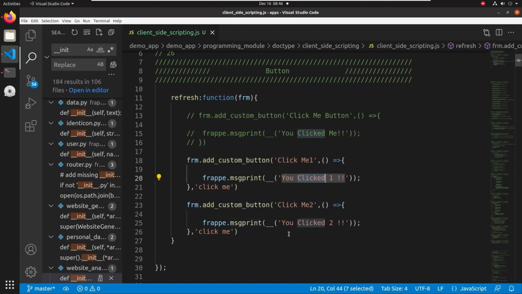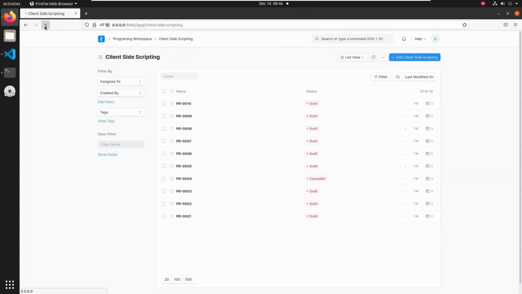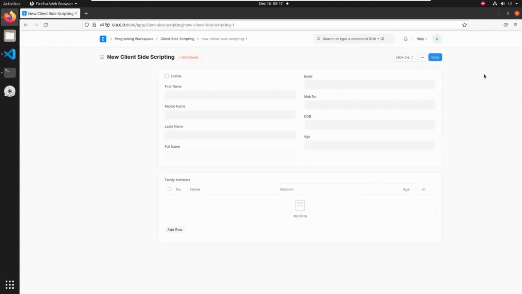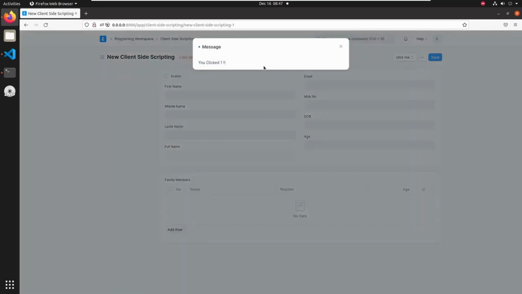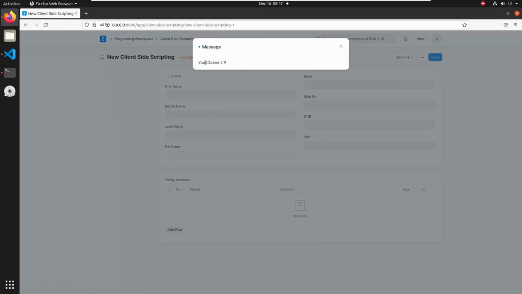Let's see how it is working. I'm saving this document and going to the client-side scripting list view, refresh this page, add a client-side scripting, and here we can see a drop-down button. Inside this drop-down button we can see our two buttons, Click Me 1 and Click Me 2. Let's click on Click Me 1. Now we can see this message You click 1, and if you click on Click Me 2, we can see You click 2.